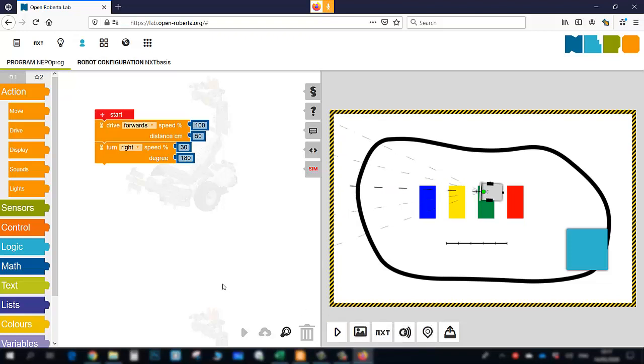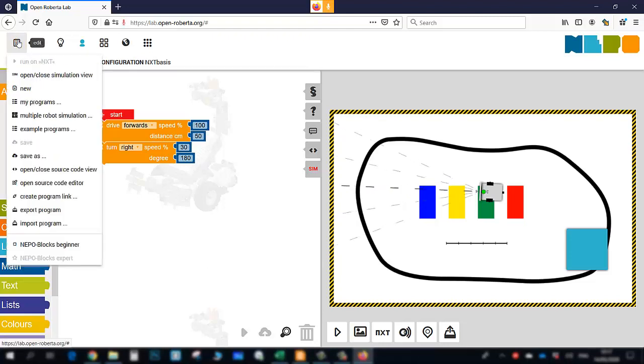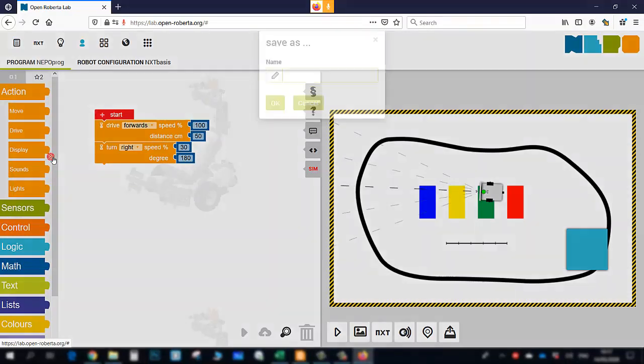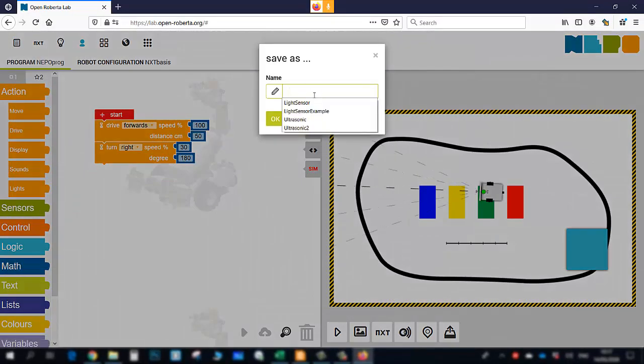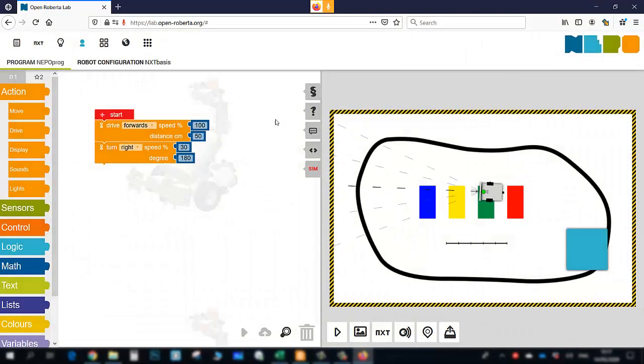Once I am happy with my program, I can save it. I click on the Edit menu and click Save As. Now type a name for your program. It is important that you do not have any spaces in the name of the program. Click OK. Now your program is saved.